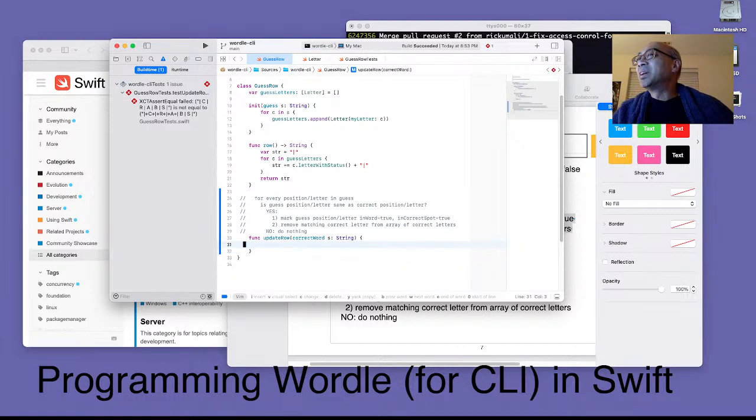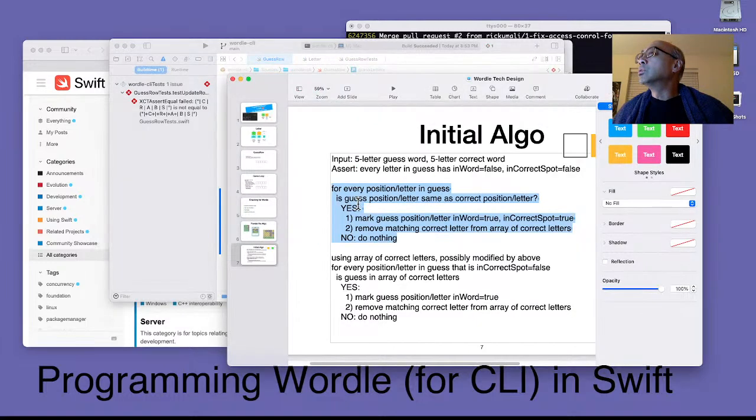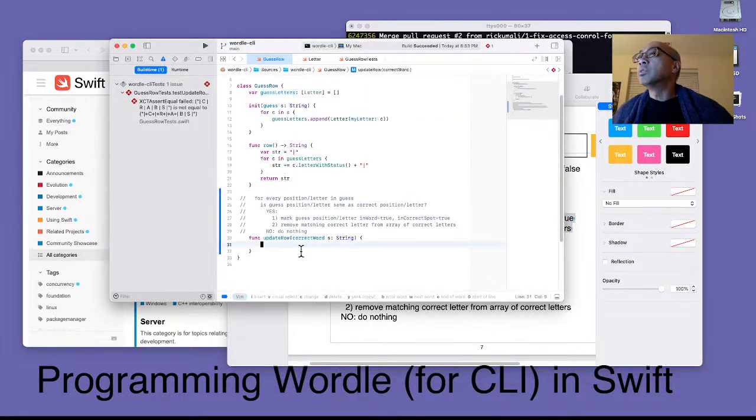So, okay, let's come back. We're in an object, the guess row. It contains the letters of the guess, and what we can do is loop through every letter in the guess and ask, is the guess letter in the same position as the correct letter? And so the first thing we'll do is we'll add a loop here. Basically we'll do something like this.